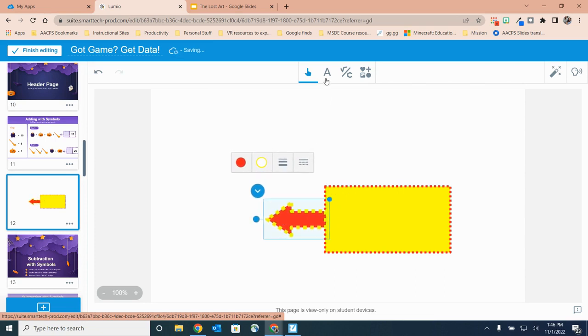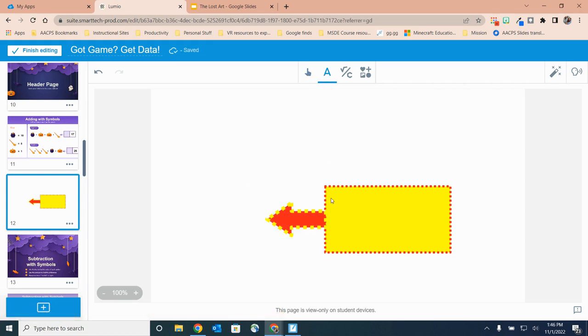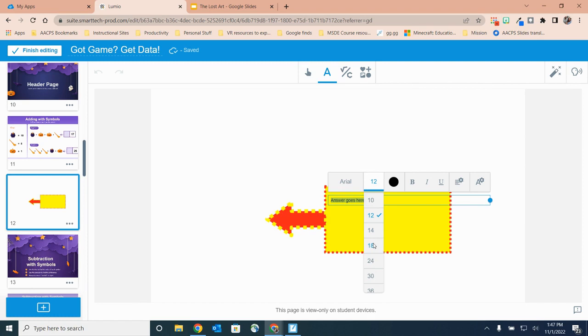So now I'm going to select my text making tool and I'm going to add a text box right over top of my shape. And if I'm using this for students to pull out the answers to check themselves, again, like the example, this is where I would type the answer to the actual problem that the students are solving.